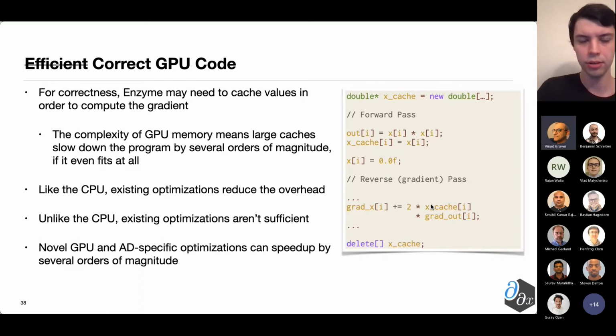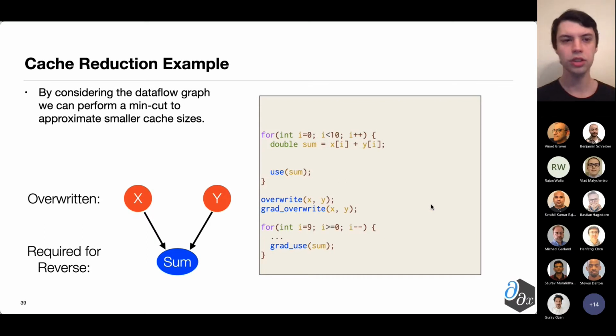Cool. Thanks. Cool. So let's do one example of these optimizations now purely in an AD context. So say we have here this for loop that takes two vectors x and y. We sum up the value and we use that value in some function call or some instruction, don't really care what. Eventually x and y are overwritten.